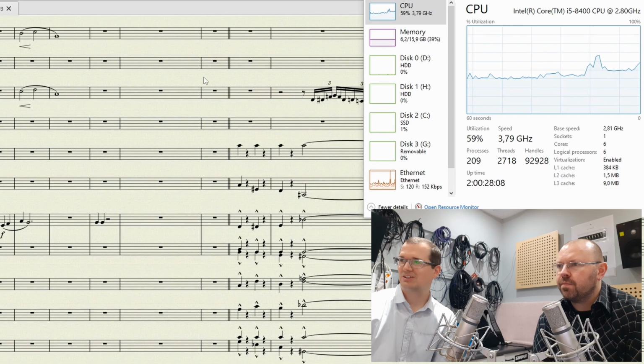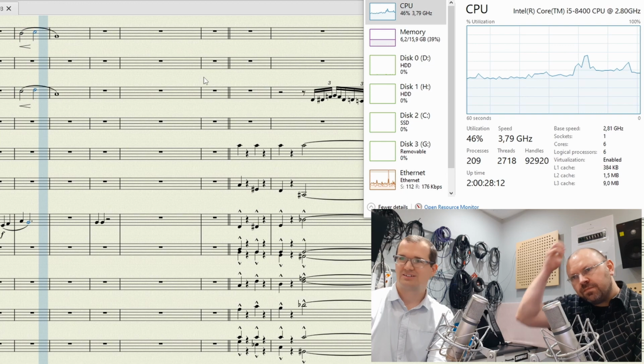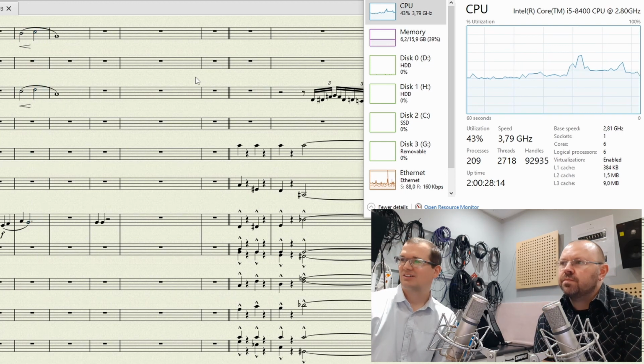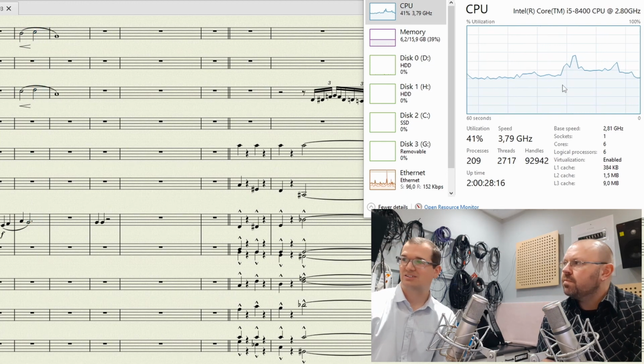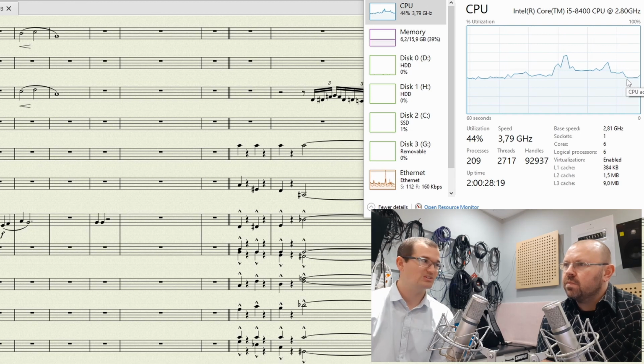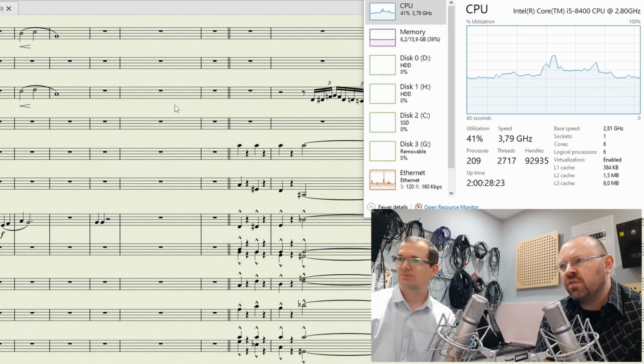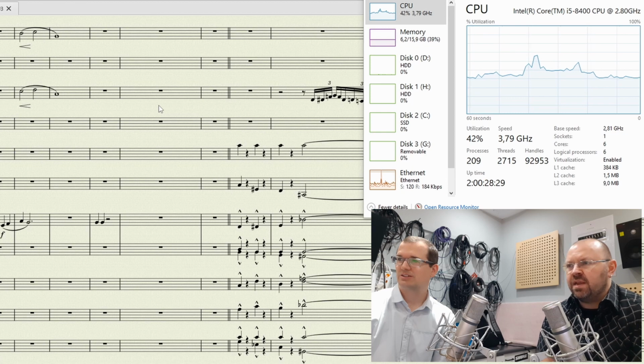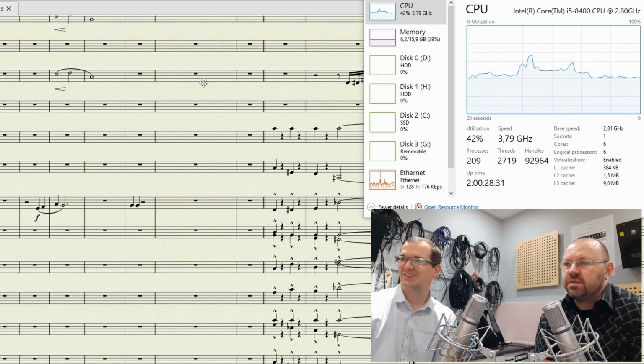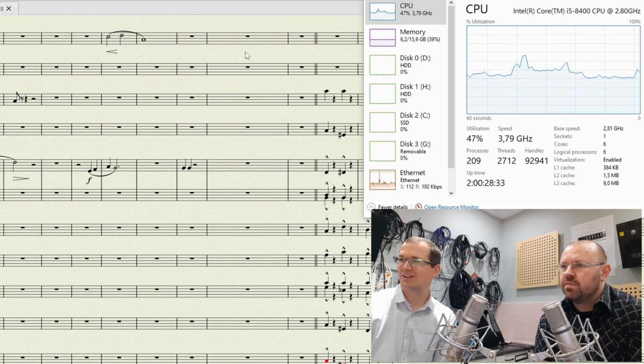CPU when I was moving it. Okay, so it seems like playback doesn't use too much of the CPU resources. It goes a little bit up when you get more instruments involved. But definitely the graphical component of displaying the notes when you move around is taking up most of the CPU resources. That's really interesting, I find. Just moving around like that gives that sudden spike in CPU.